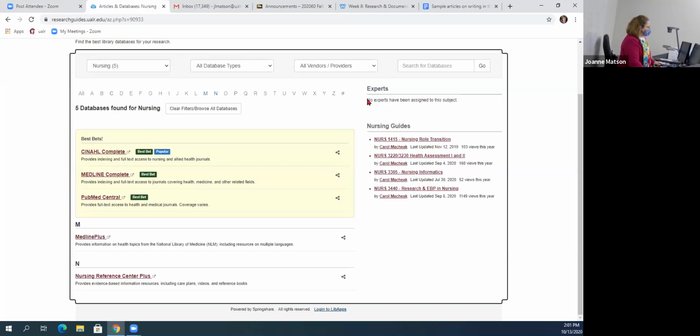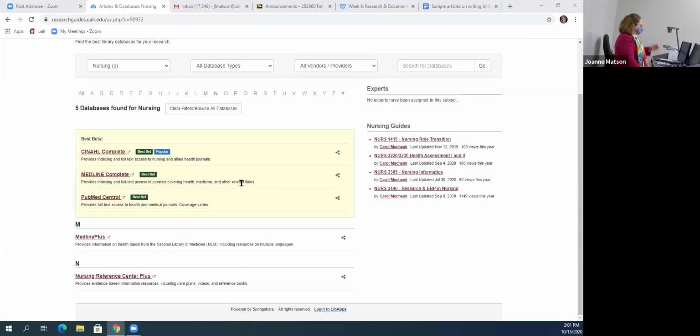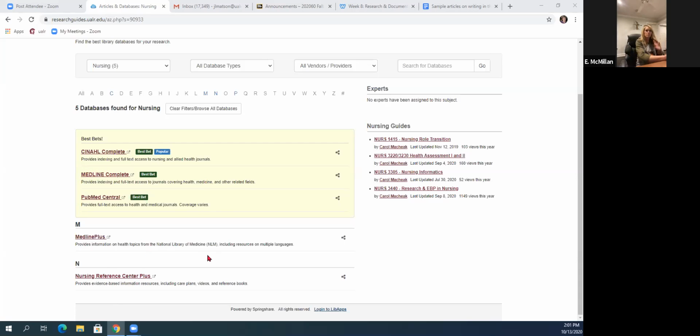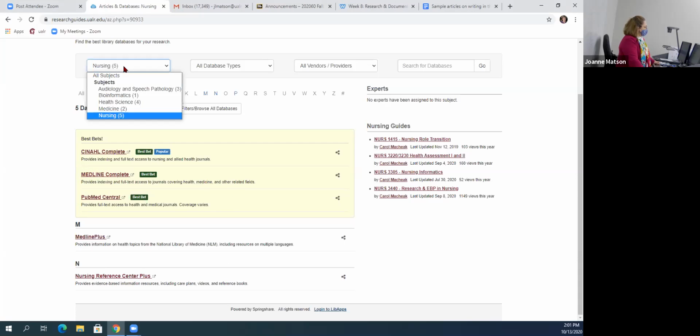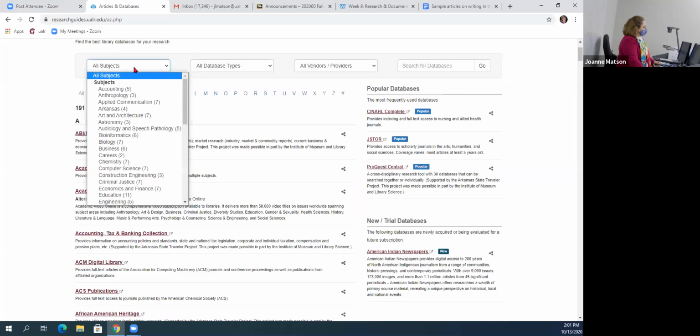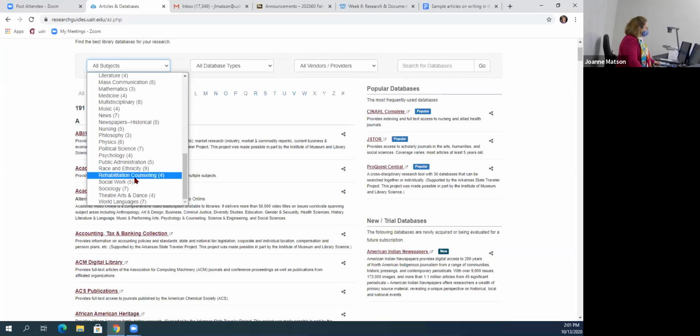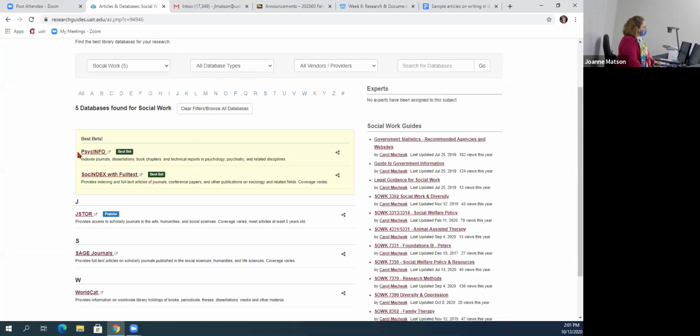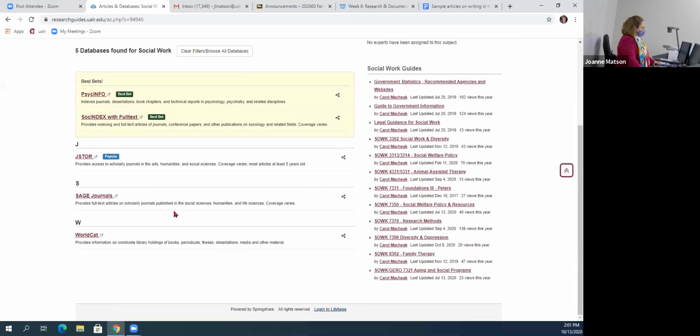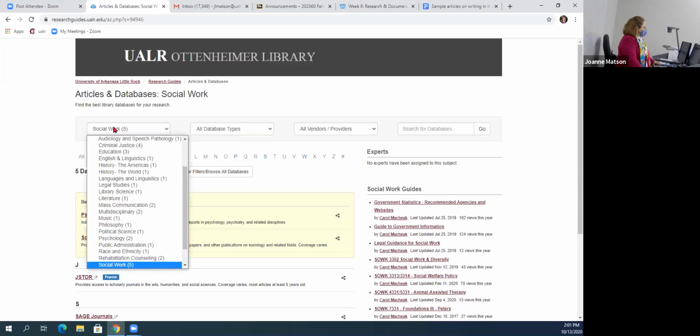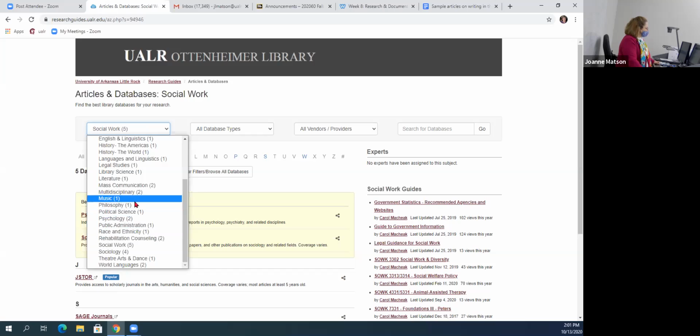So you will find that they suggest that you look at CINAHL, Medline, and PubMed, and then they make a suggestion for a couple others. If you pull down, you go back to all subjects, and you look for social work, they suggest PsycInfo, SocInfo, and then 3 others. If you, let's see, what else do we have in our class? Information science.